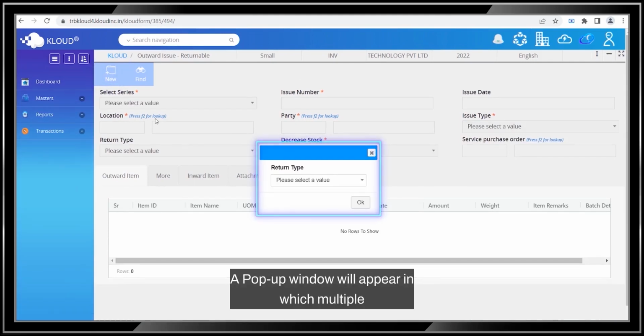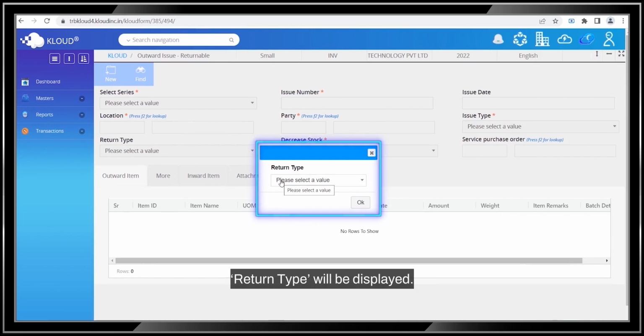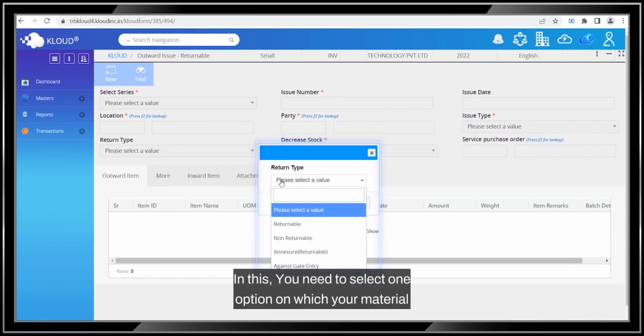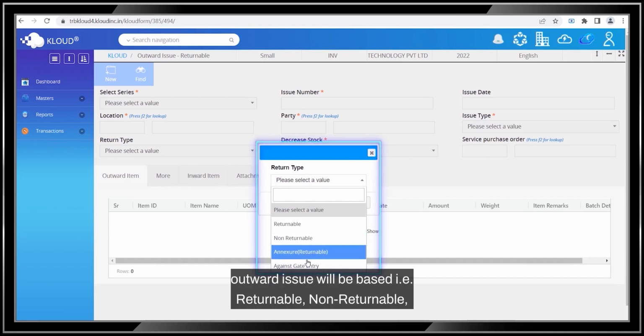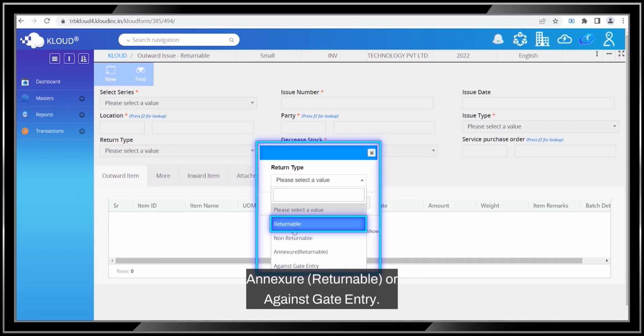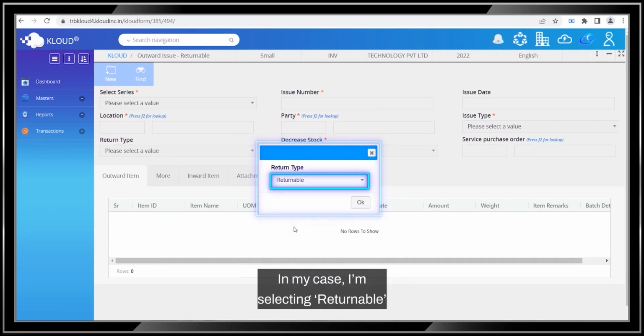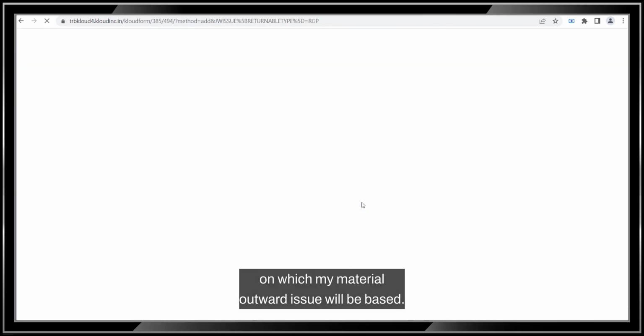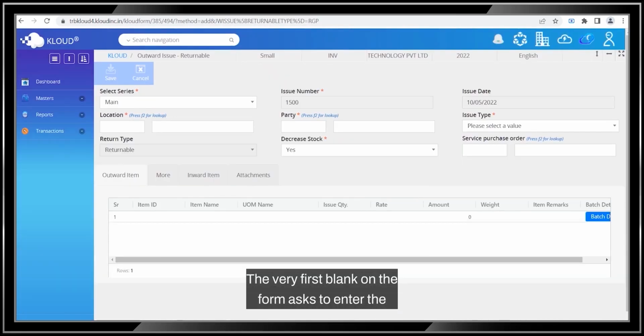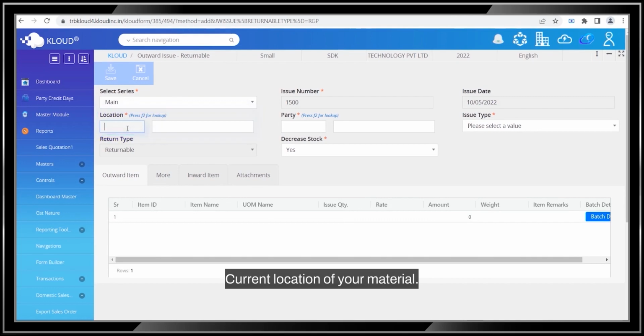A pop-up window will appear in which multiple return types will be displayed. In this, you need to select one option on which your Material Outward Issue will be based, that is returnable, non-returnable, annexure or against gate entry. In my case, I'm selecting returnable, on which my Material Outward Issue will be based. The very first blank on the form asks to enter the current location of your material.